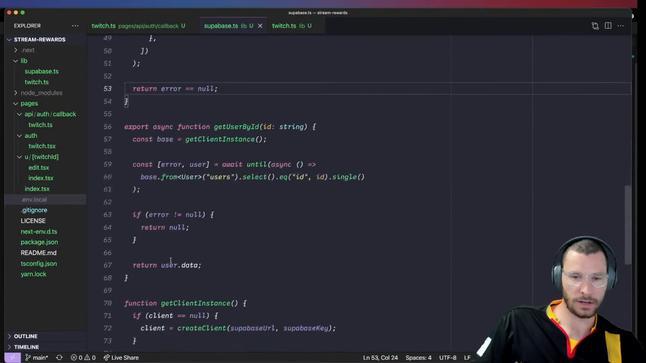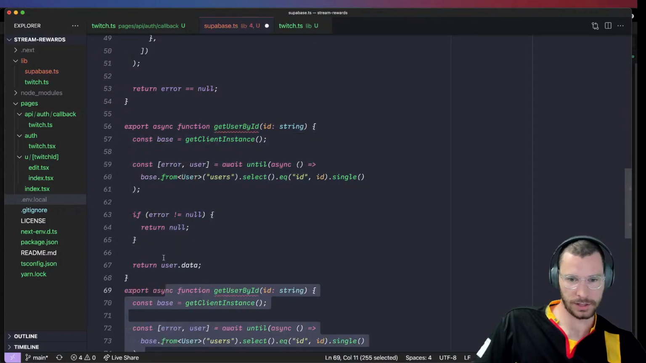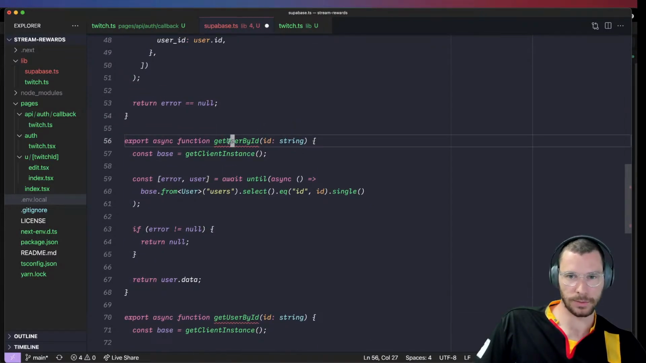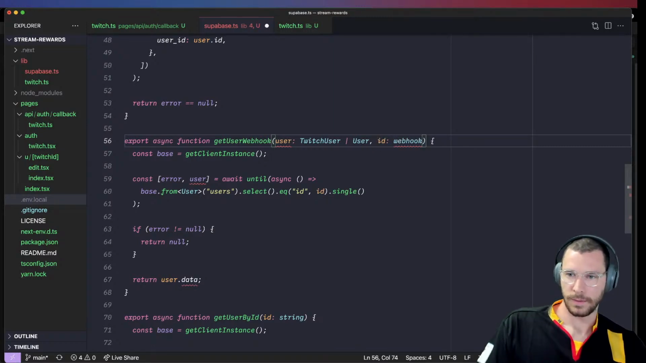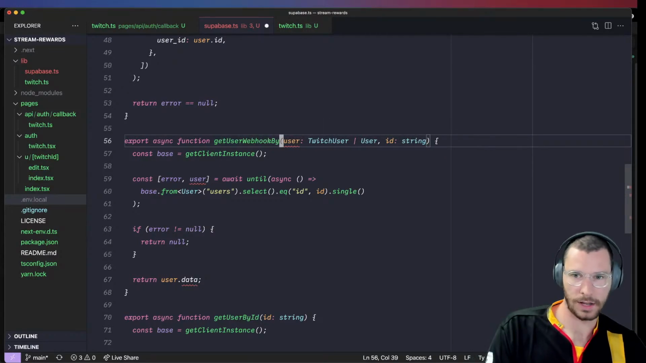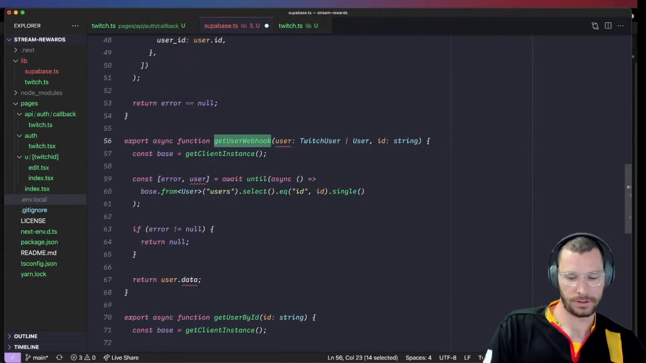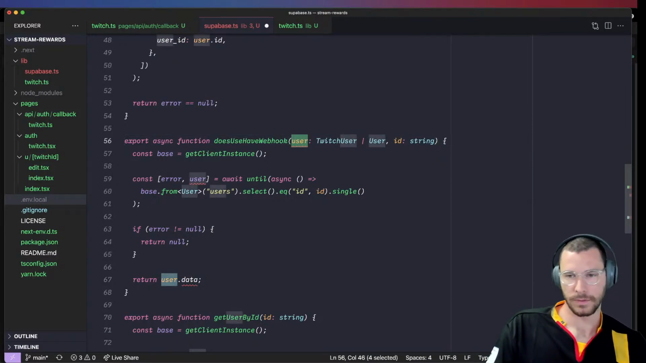Similar to checking whether or not the data exists for a user, we're going to do the same thing with subscriptions. We're just going to be able to get a get user webhook, which takes in a user, a Twitch user or a user, and an ID for a webhook. Is that what we're going to do? Is it by ID? We should actually just check to see if they have them. Does user have webhook? And it's going to be by type. So user and then type.